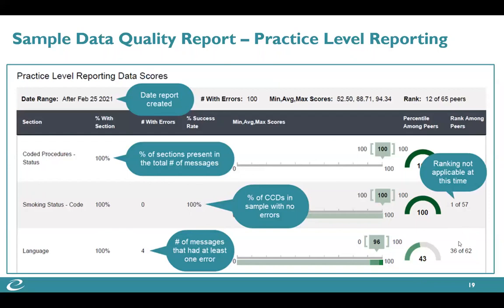And last in this example is the language section. All of the 100 messages had the required information for language. However, 4 of the messages had at least 1 error. And over to the right, there are 2 columns. One is called percentile among peers and one is called rank among peers. These are works in progress right now, and the information that you might see for your practice is really not applicable at this time, but it's like a place setter for a future release.